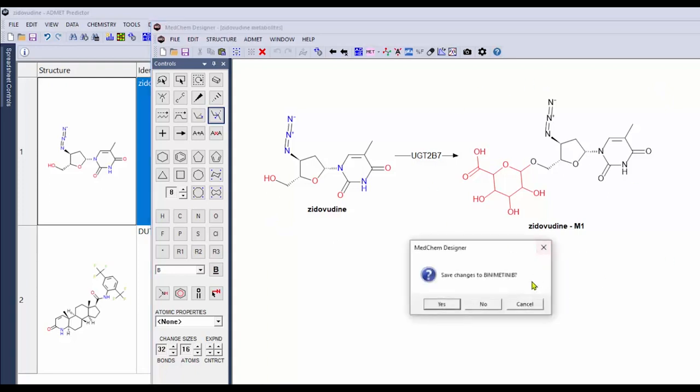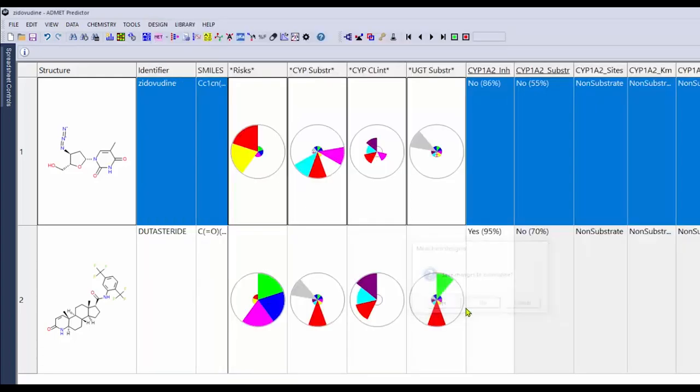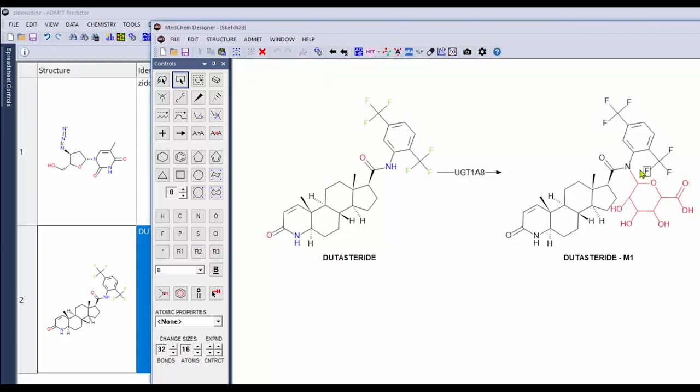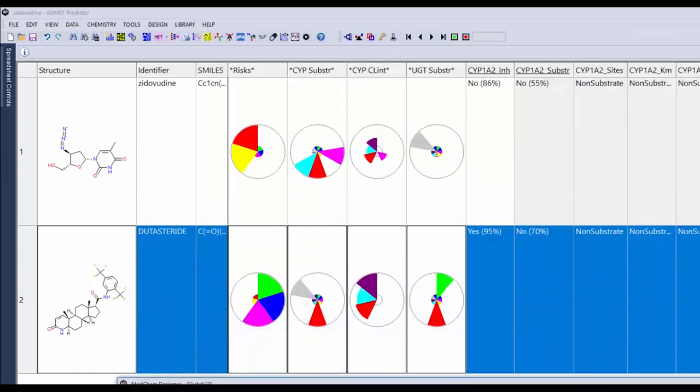The other compound, if we bring it into MedChem Designer by double clicking on it and then predict the UGT metabolites, here it's only predicted UGT1A8 to glucuronidate the nitrogen here. And that's overriding the other model, 1A1.